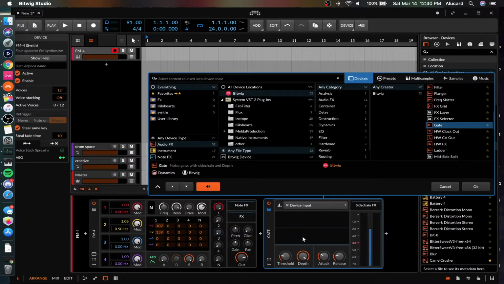This is basically a standard gate. You have a threshold, a depth, and attack and release. You also have sidechain effects that you can apply this to, and you can do a frozen tab, and basically like all other things, you just set the device input and then it's pretty standard other than that. I wish that there was a way that you can flip this and have a little bit more options, but as a standard gate, it's not too special.